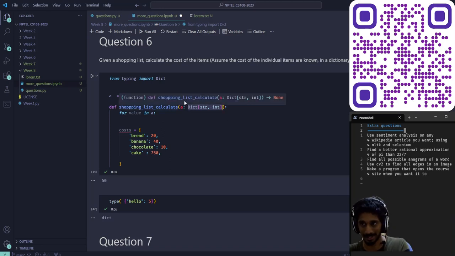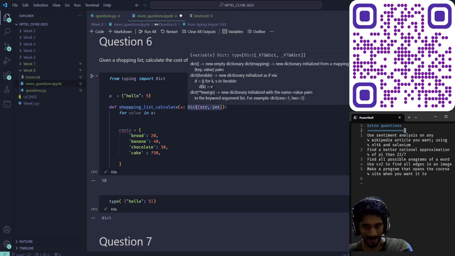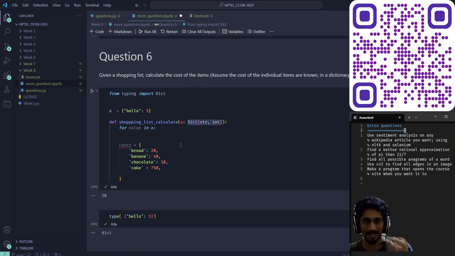This is not a dictionary. This is the type of a dictionary. Just like string is a type, integer is a type, float is a type, and so on. This is the type of a dictionary.